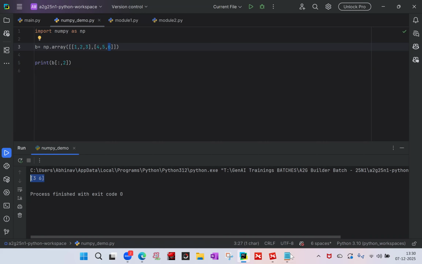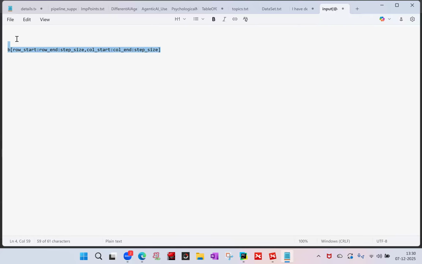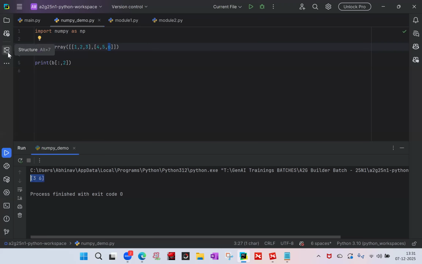But you can remember this particular formula, right? This particular thing. And if you are stuck somewhere, just try to decode it using this particular formula with respect to the default values, and you will be able to find out.